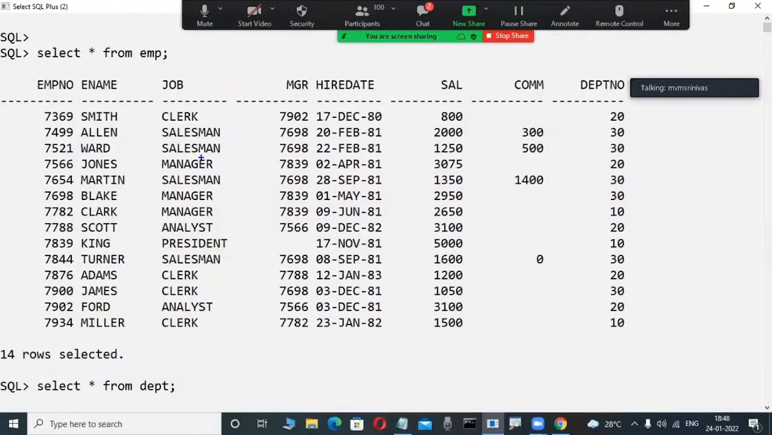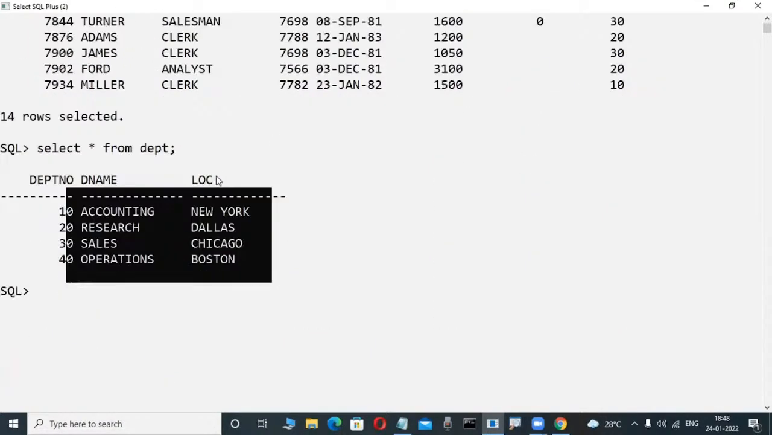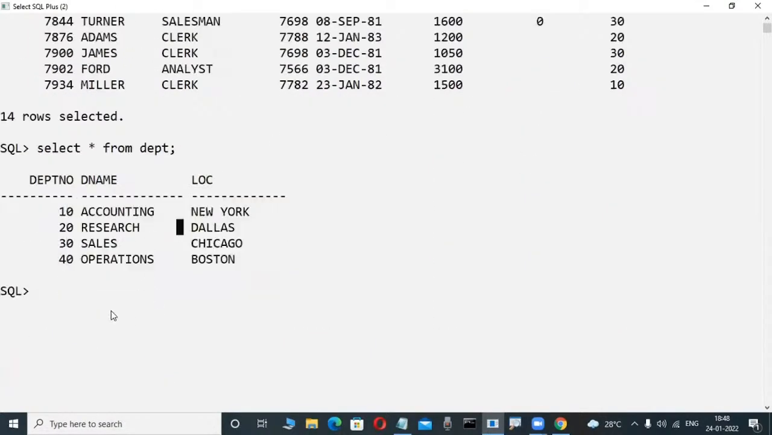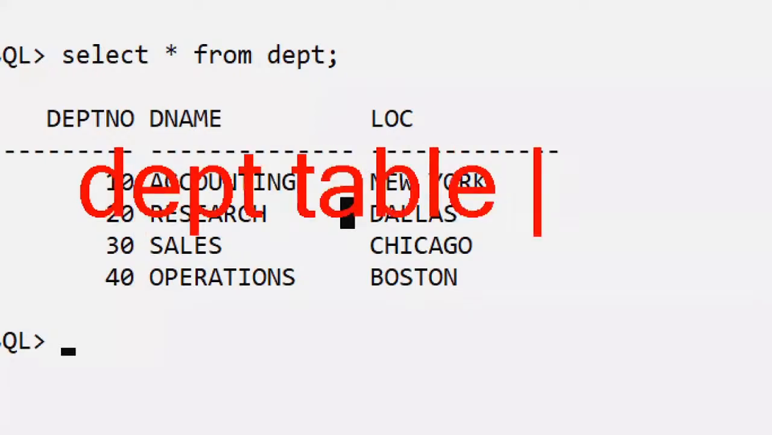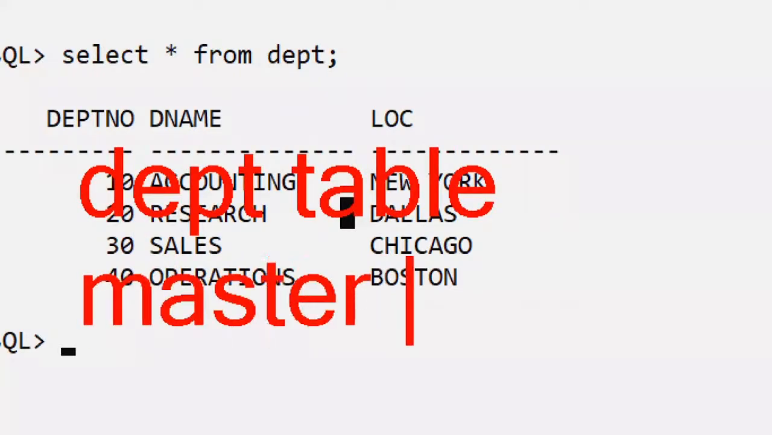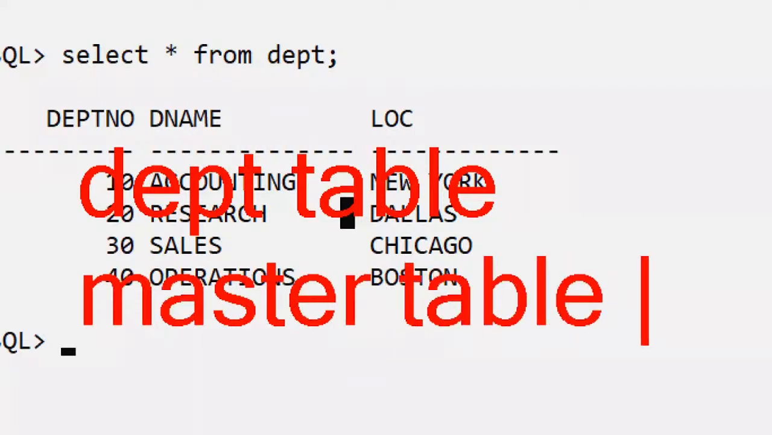Absolutely wrong. This is not a master table. Here, EMP is a child table. Really correct, very good. Some fellows are guessing it, though how they guess, I don't know. But DEPT is the master table. Very, very, very important, most powerful. The DEPT table is a master table, and it is a small table.